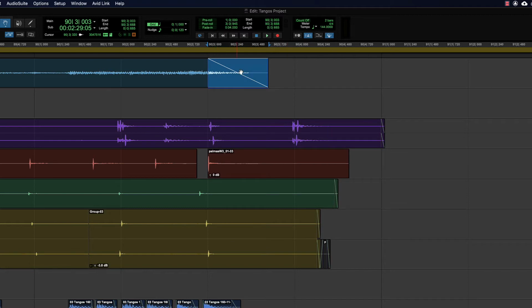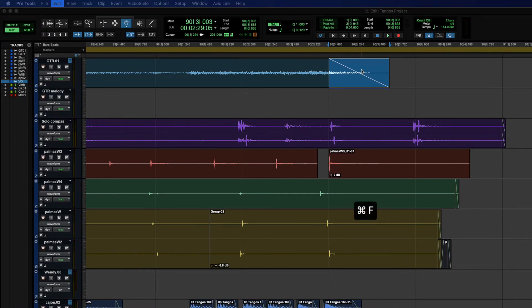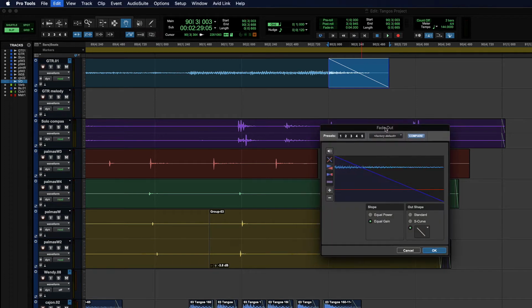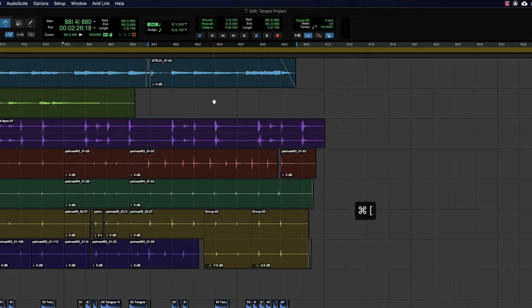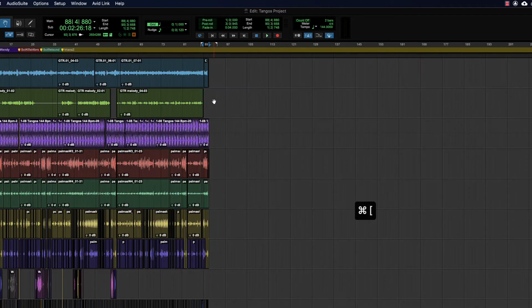Often I find that once I get everything going, I just hit Command F, and then the dialog comes up, but I don't even look at it. I just hit return as soon as that comes up, and the fade's done. And usually whatever basic setting I have there works.